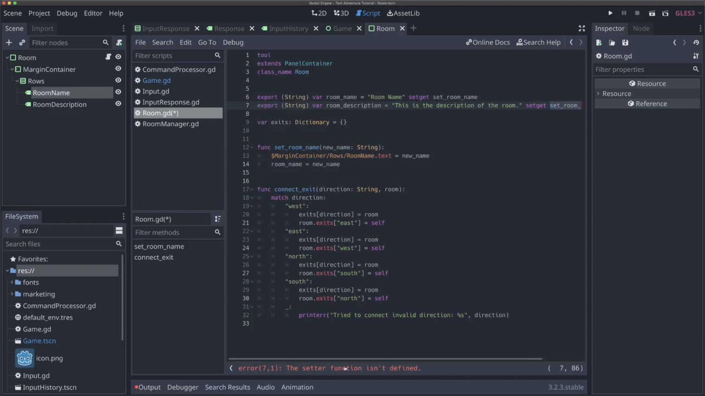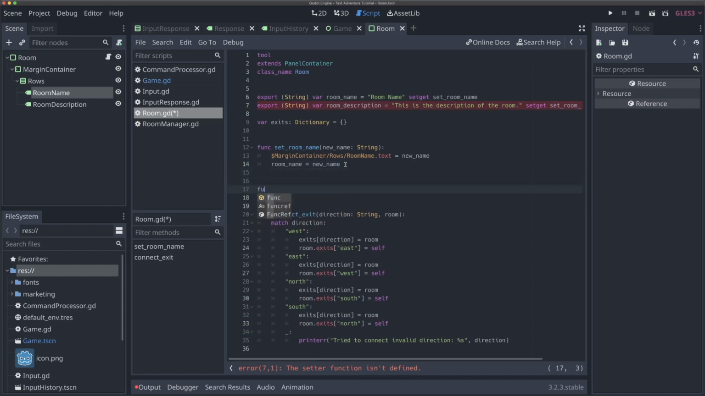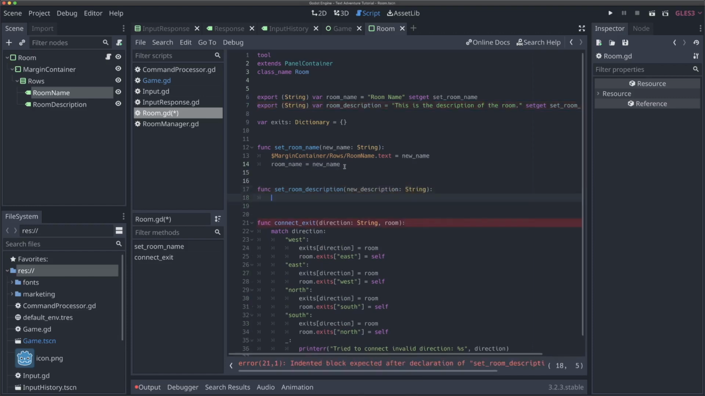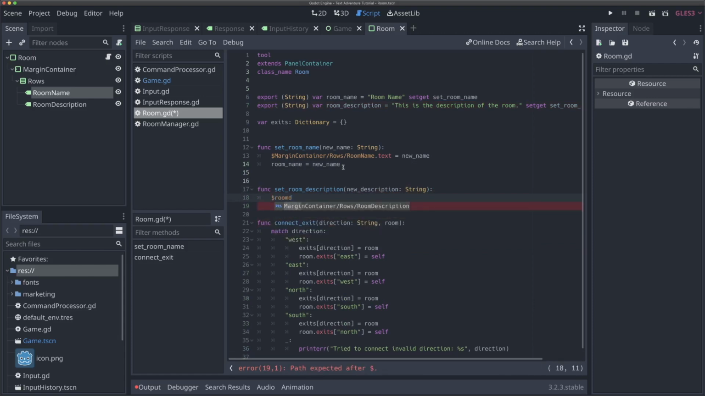Come over here. Again, we'll see the setter function is not defined error, which is good. That's how we know Godot is working as we'd expect. And I'm going to say new description as the parameter for this function because this is not the name, it's the description. I'm really going to do the exact same thing here. So if I start typing room description, we'll see it pop up. Again, .text, and I'm going to set this to be the new description.